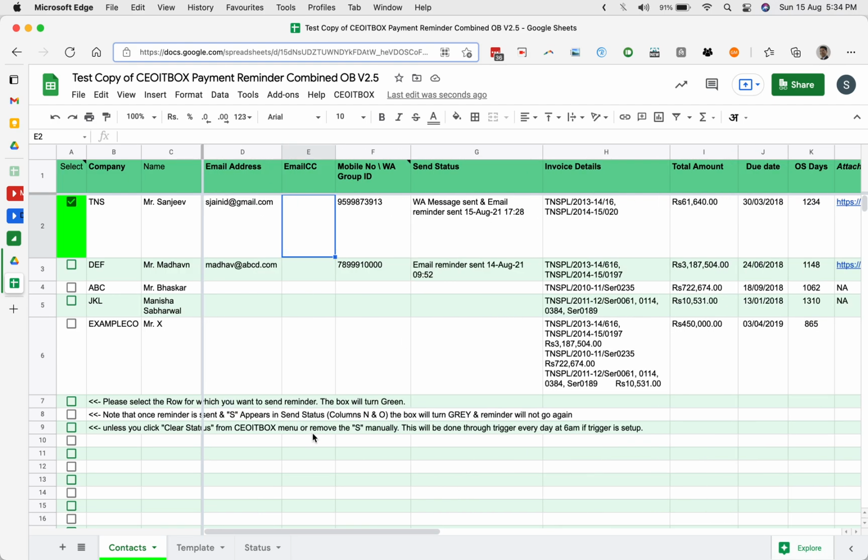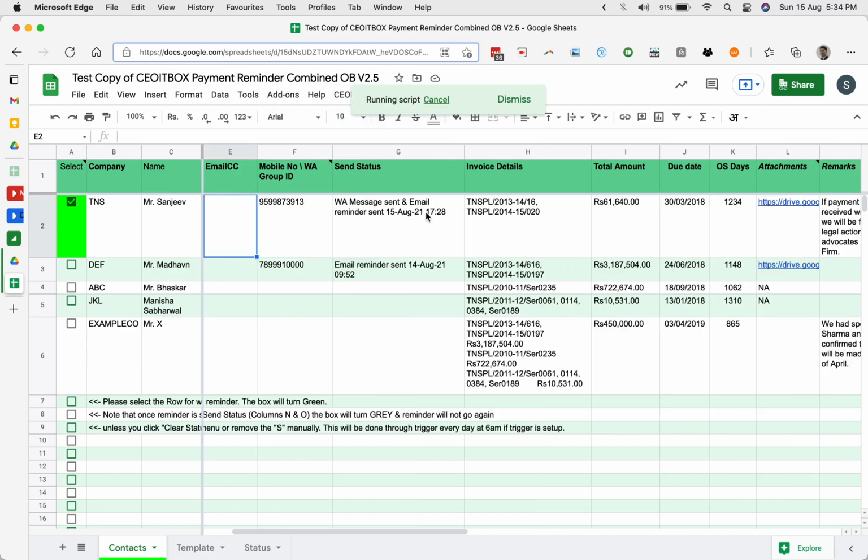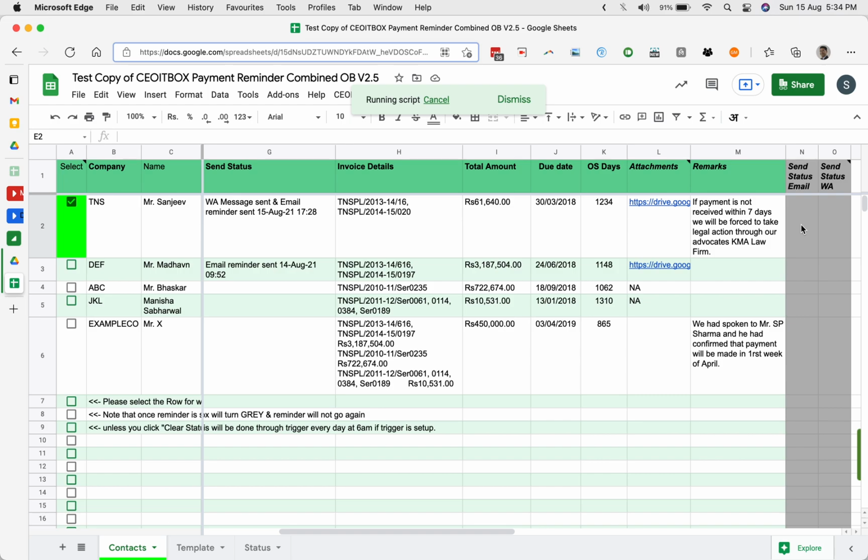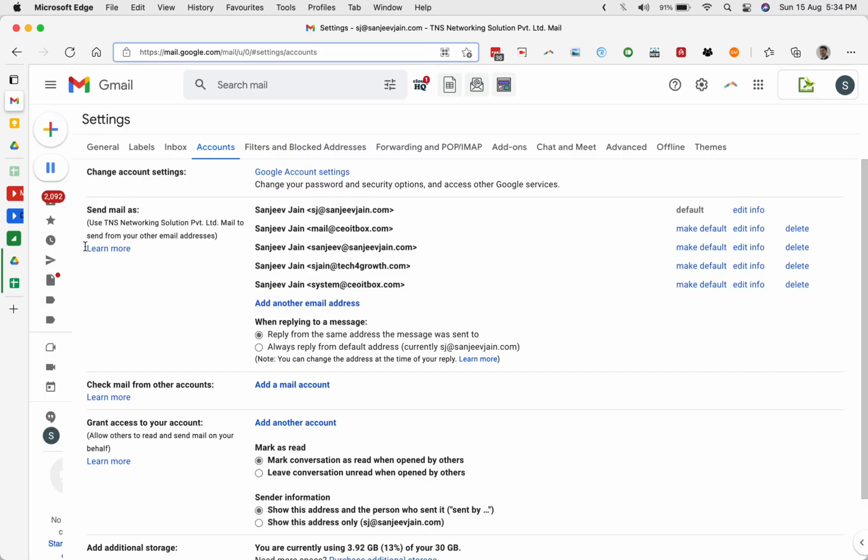The first one, the template is all ready. So I just click on this and send reminder. It will send a reminder by email and by WhatsApp. So let us first see the email.